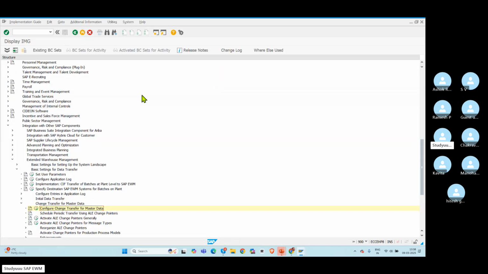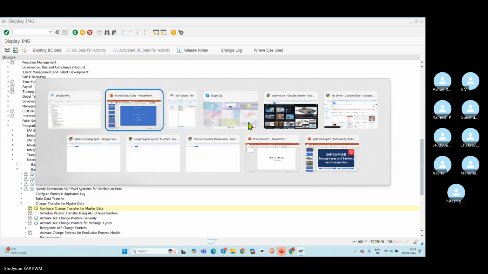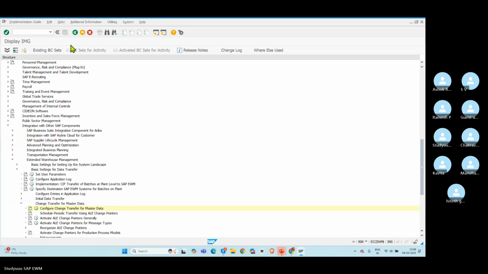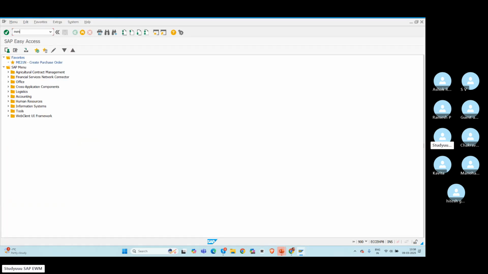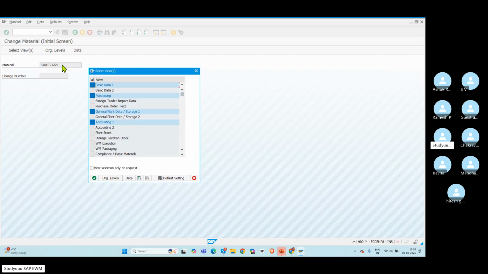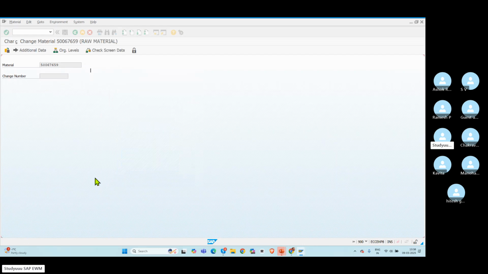BTEs we can test. Go to ECC. Go to MM02 to change the material. Previously we went to MM01 to create the material. Now we want to change the material, so MM02. Input the material number and click on OK.